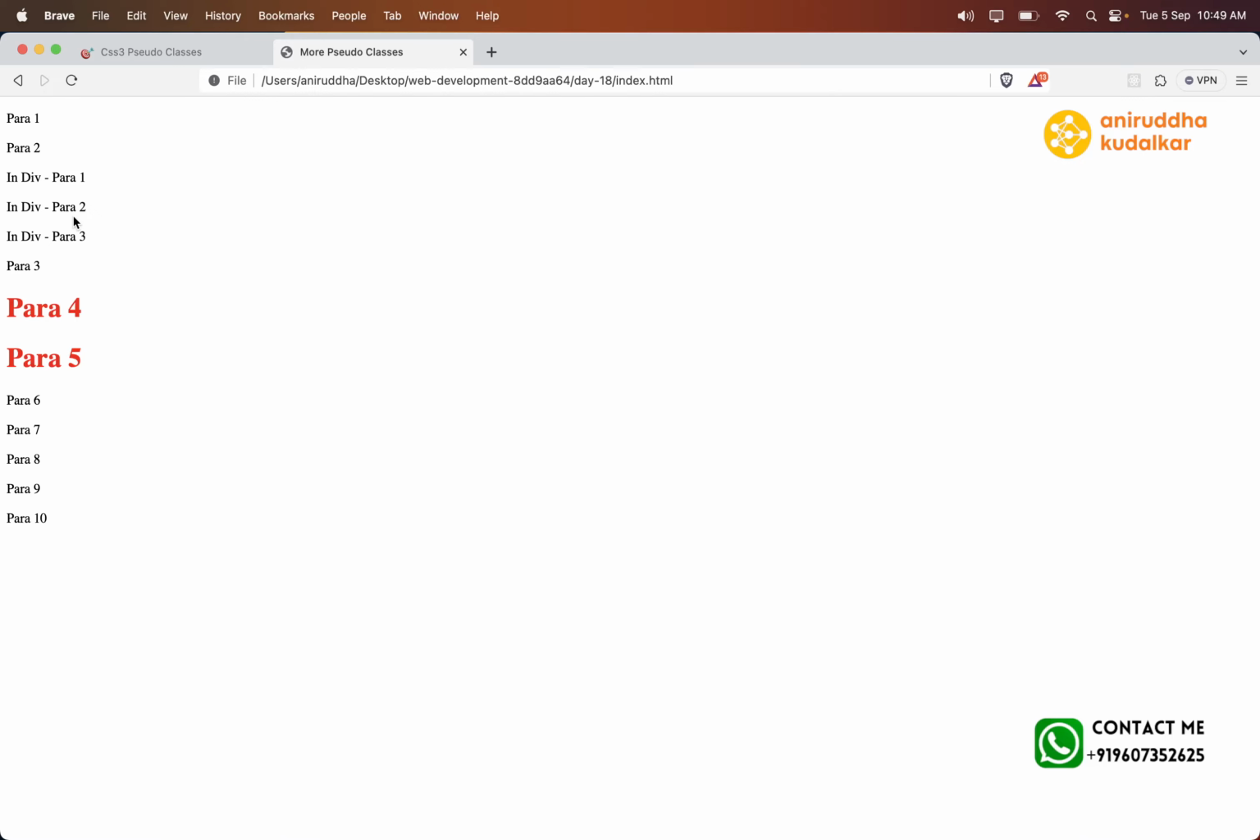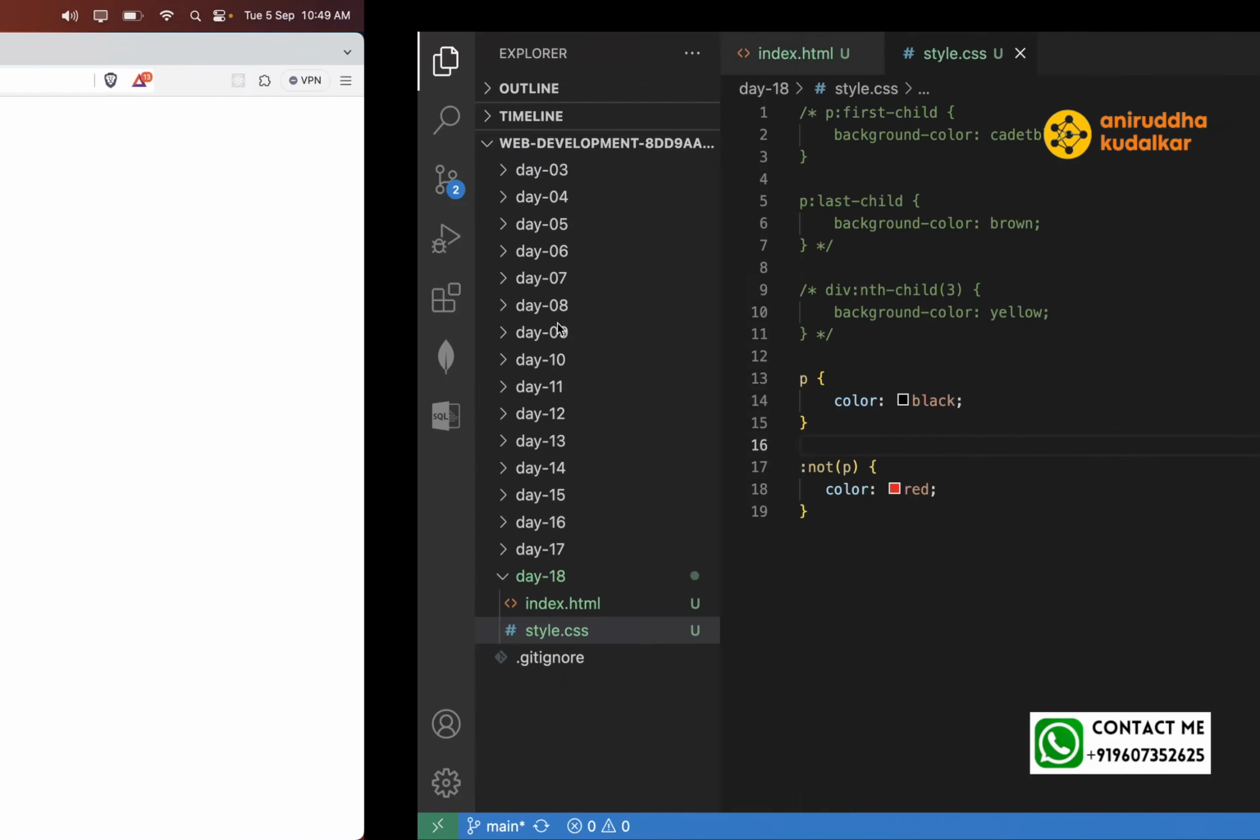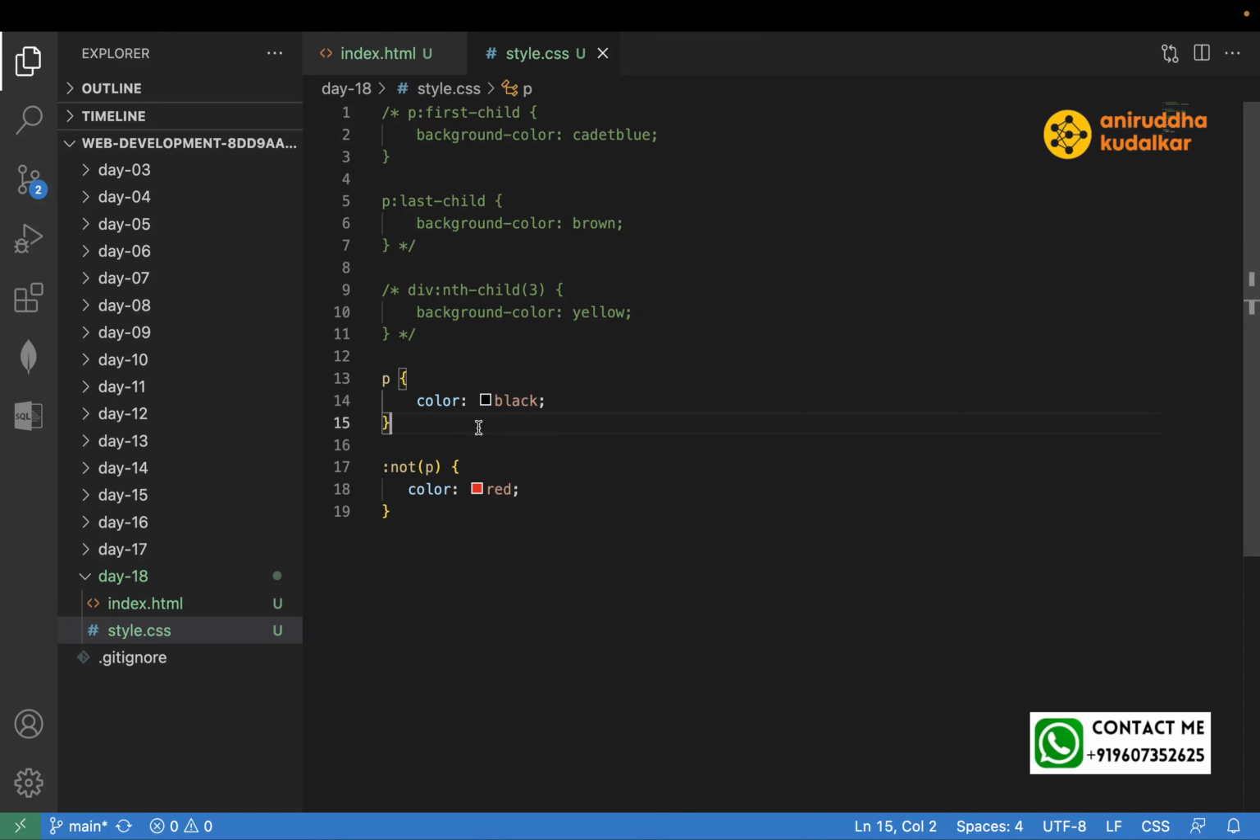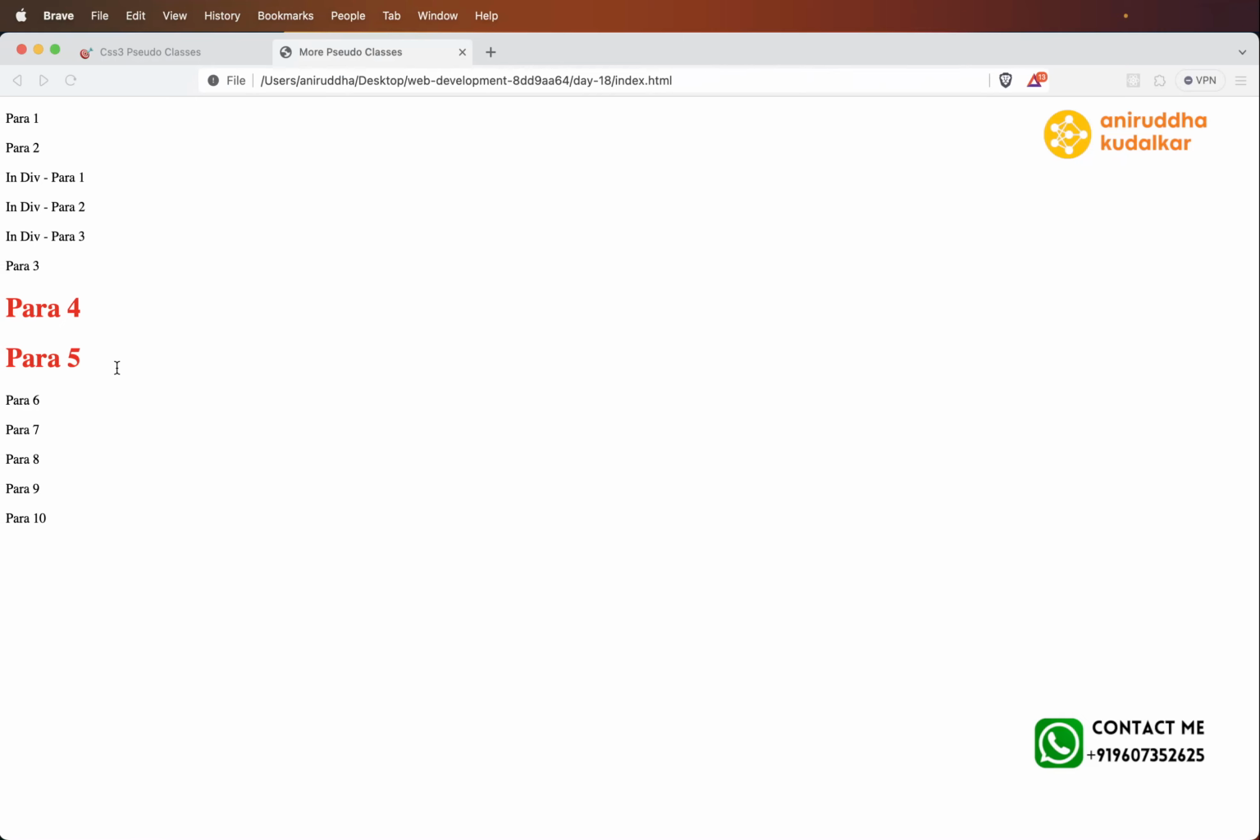So what's happening? All the paragraphs are getting black color, right? And other than paragraph, whatever is there, that is getting red color. You got it or not? So one CSS selector we have seen, all fall under the CSS selectors. All these things fall under what? CSS selectors. Well, there are a lot of other things available.